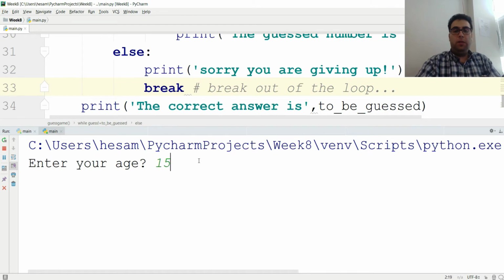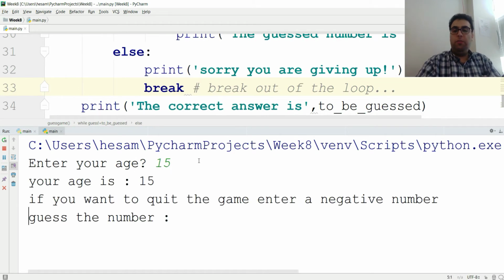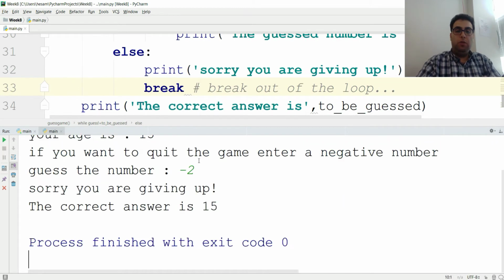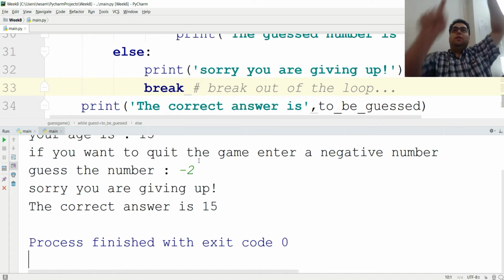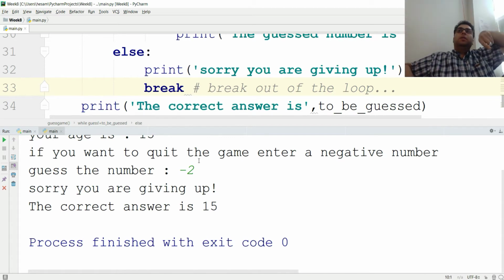So let's see how our improvement is going. Enter a number, -2. It says, sorry, you're giving up. Your correct answer is 15. So we're not entering the loop again because they use the break and leave the loop whatever it is, right?